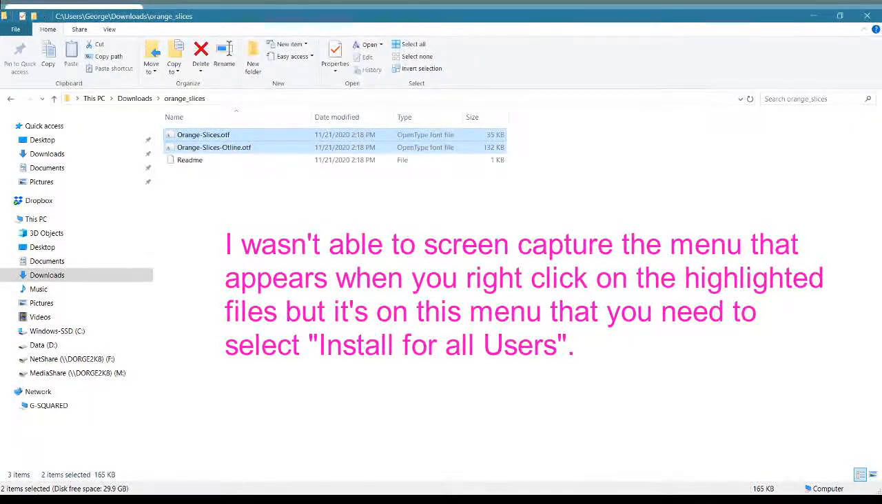If you have multiple users on your system, or just depending on the way your system is set up, if you don't install for all users, if you just hit install, you may not be able to find these fonts when you go into your other applications and want to use them. So you're going to install for all users, and it tells you it's installing one of two fonts, and it's done.